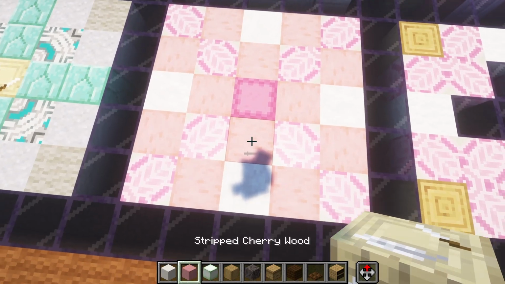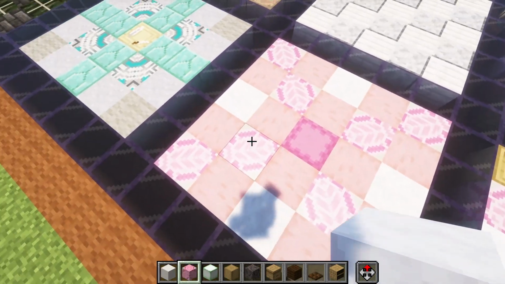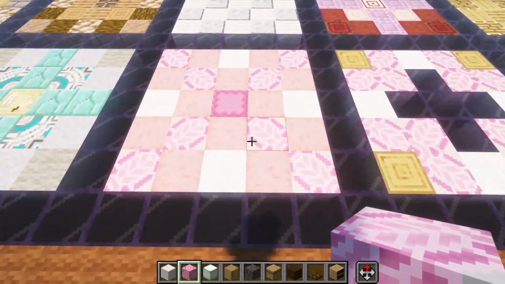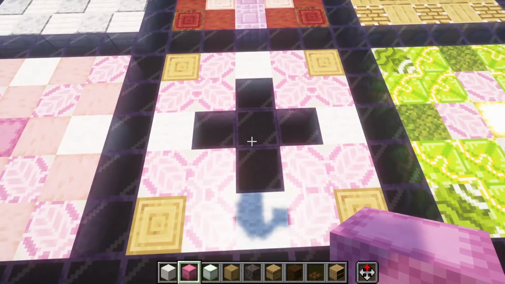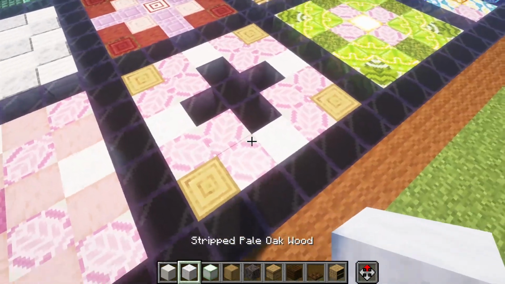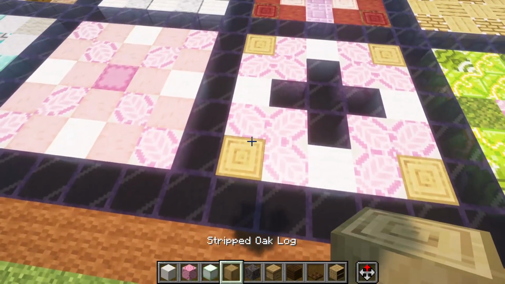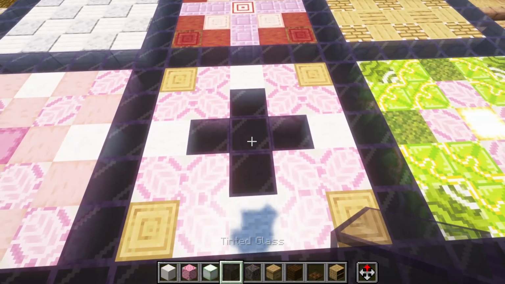Next up we got a checkered pattern of stripped cherry wood and stripped pale oak wood, and also some pink glazed terracotta looking inwards, so it's kind of like a flowery design with a pink shulker box or just pink terracotta in the middle. And we got the same kind of blocks, so also the, well, this is white wool instead of the pale oak wood, but it's really up to you. Then pink glazed terracotta on the edges here with a stripped oak log on the corners. In the middle there's any colored glass that you want.